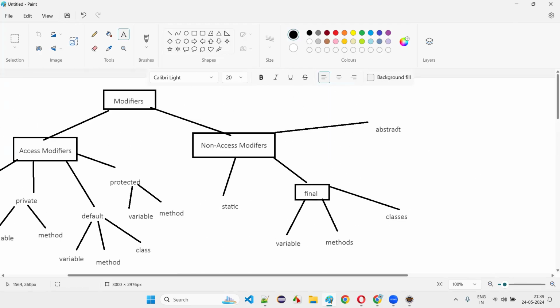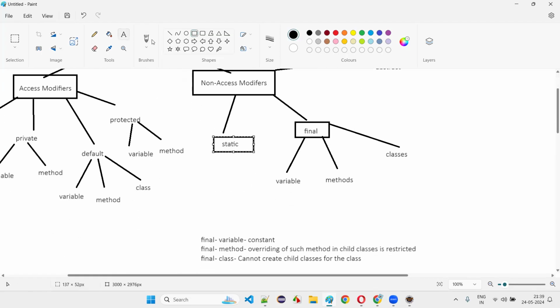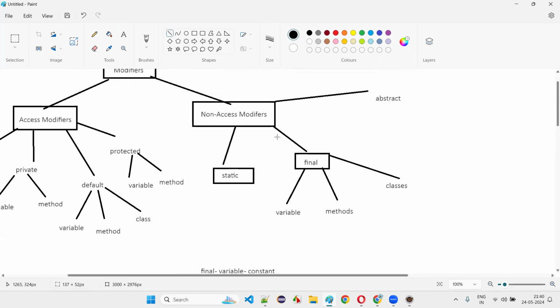Now we have two more things. I'll go with abstract last. First I have to cover static only. Static can be specified before what, guys? Only variables and methods. For only variables and methods, you can specify static. Can you provide static before a class? No. What will happen if you provide static before a class? An illegal modifier error will come as usual.